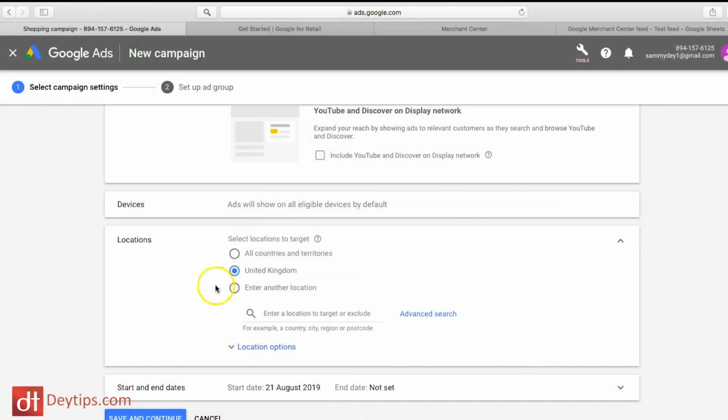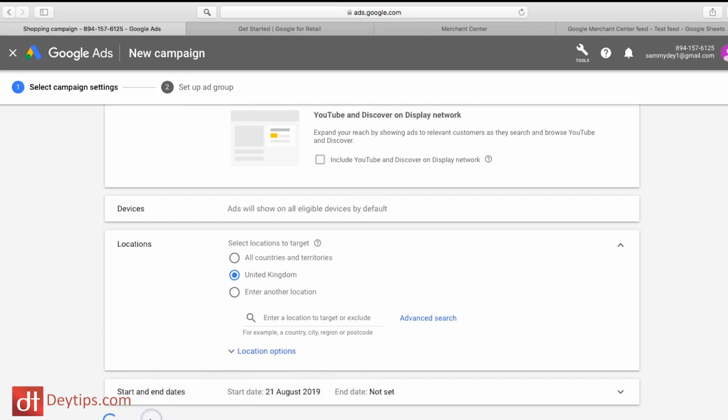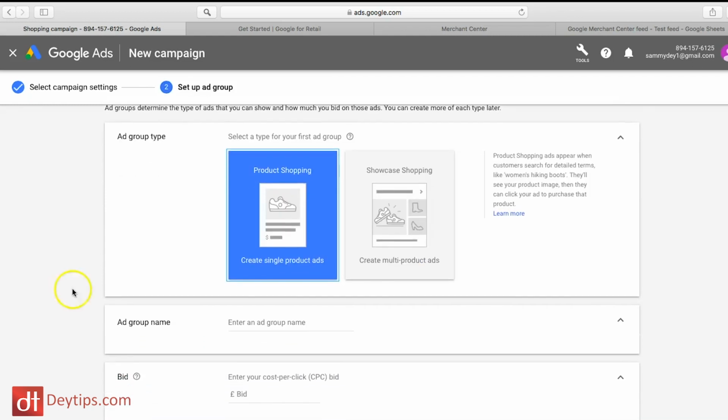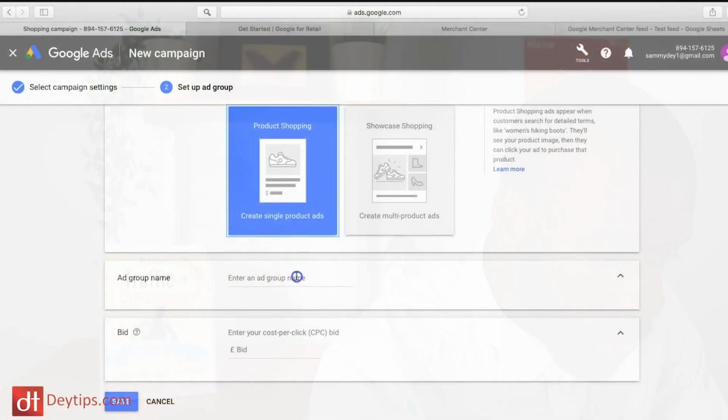So then you're going to click on your location. Obviously, you want to select a start date and an end date for your campaign and click save and continue. And now you have the option of an ad group type. So you can select a single product, so your advert will only show one single product, or you can actually showcase multiple products. So I recommend maybe testing these out, but to definitely start off with just one product. And then you're going to want to add an ad group name.